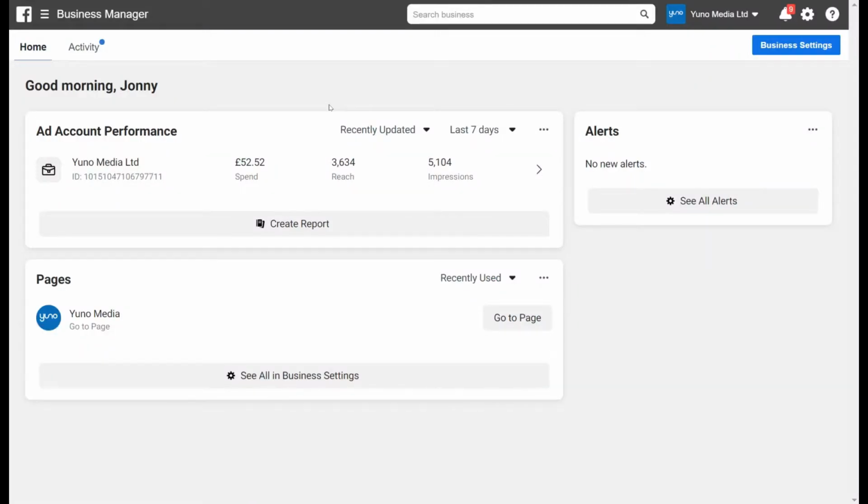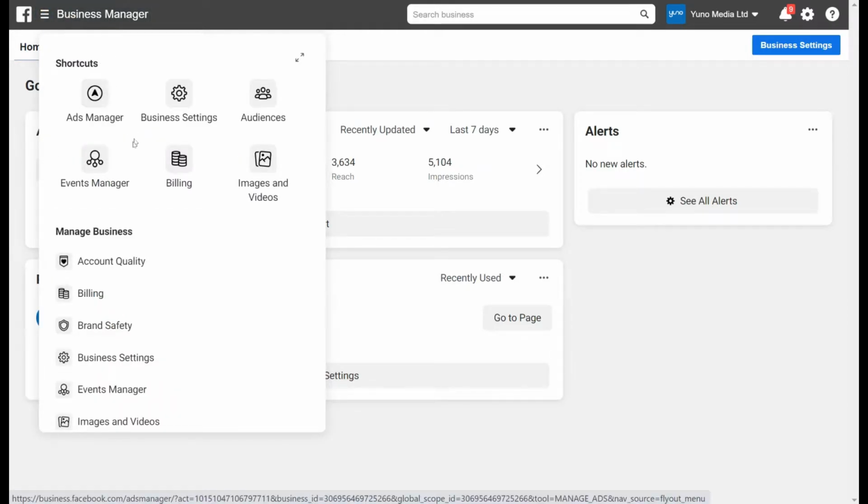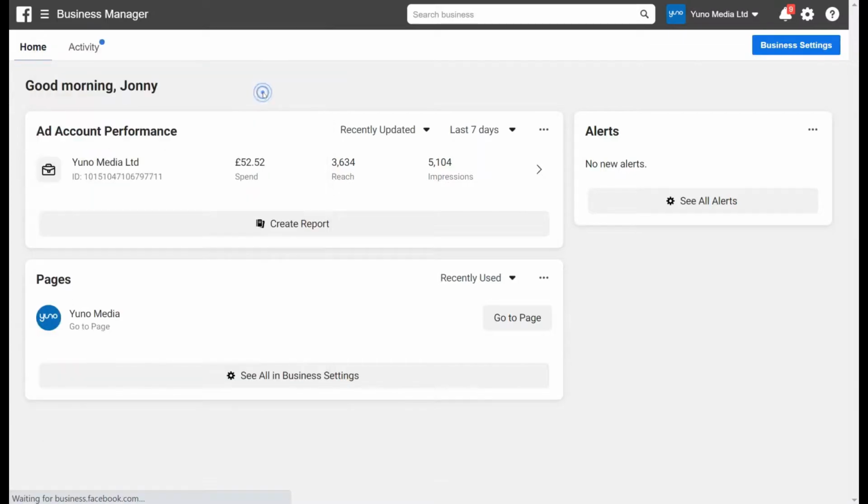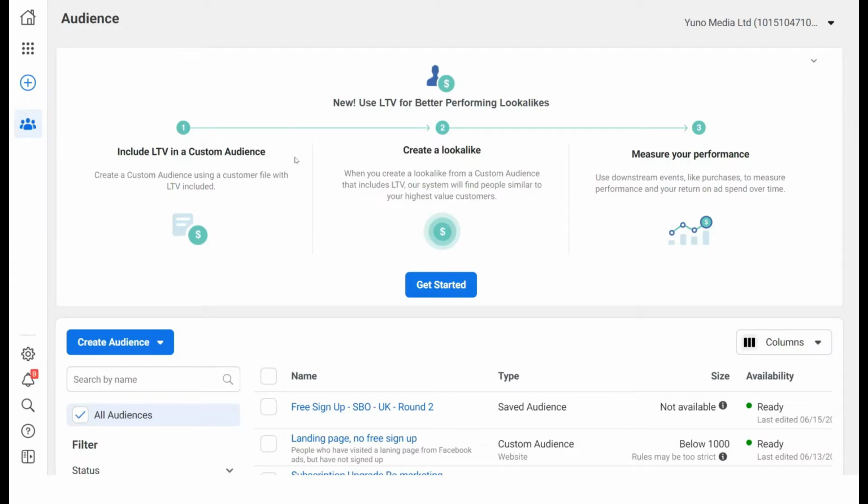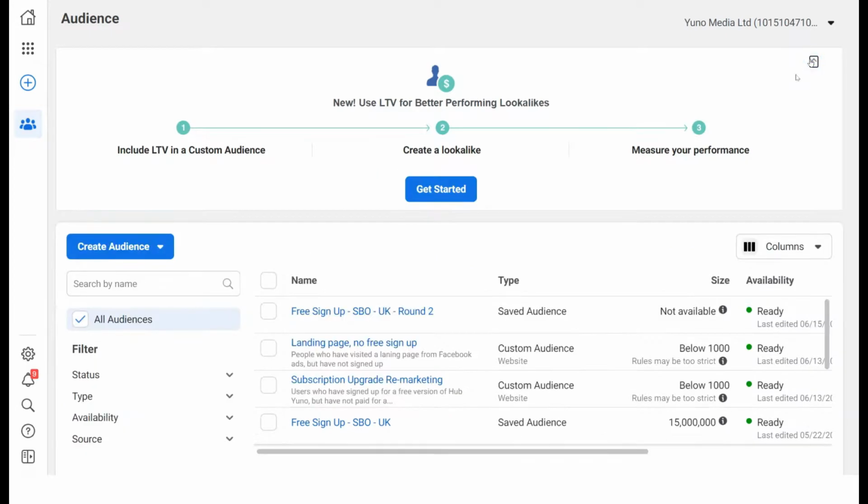You'll start in Business Manager home screen and you'll see in the top left there's a hamburger menu. If you click down on that, you'll see that one of them is the audiences. So you've got Ads Manager, Business Settings, Events Manager, Billing, Images and Video, and Audiences. And click through to your audiences. The first thing you'll see is this part, which is all about creating a lookalike audience. Now we don't need to create this, and I'll be going through it in another video and another lesson, so we can just click this arrow to get rid of it.